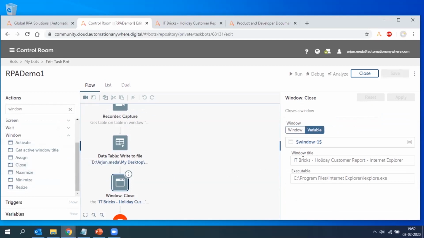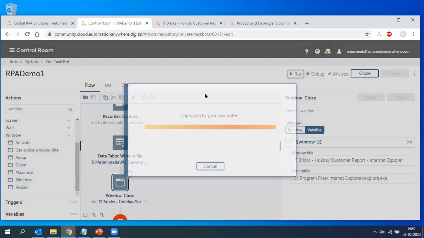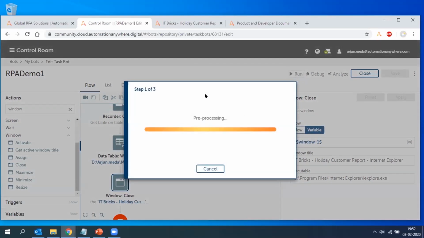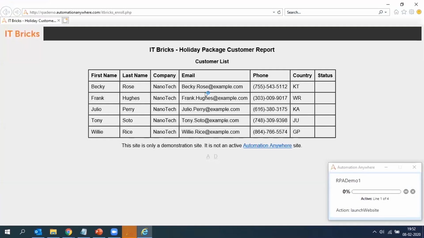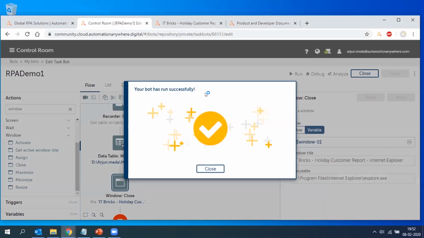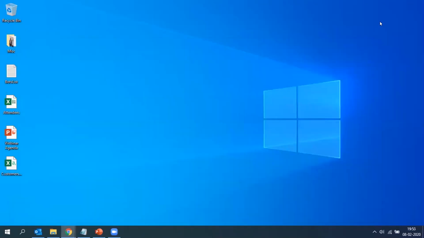So let me run this bot. It's again going to deploy it to the local system. The Internet Explorer will be launched, and then the data would be captured and stored on the local system on the desktop. Click on close. I'll minimize this, and this is the table which just got created. So as you can see, the data from the website is all captured into this CSV file.